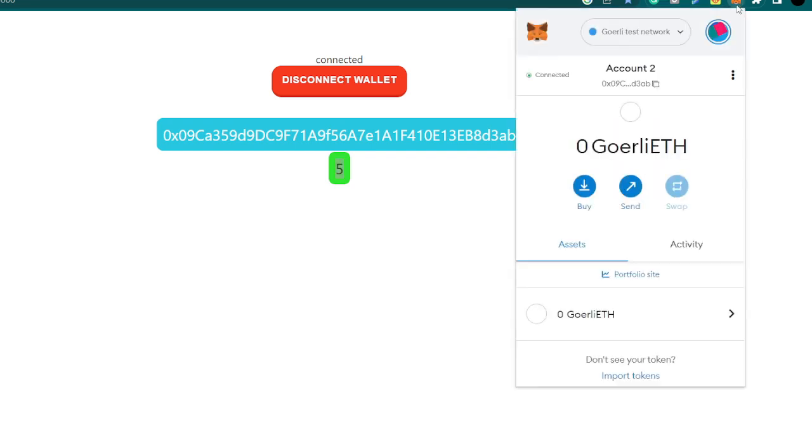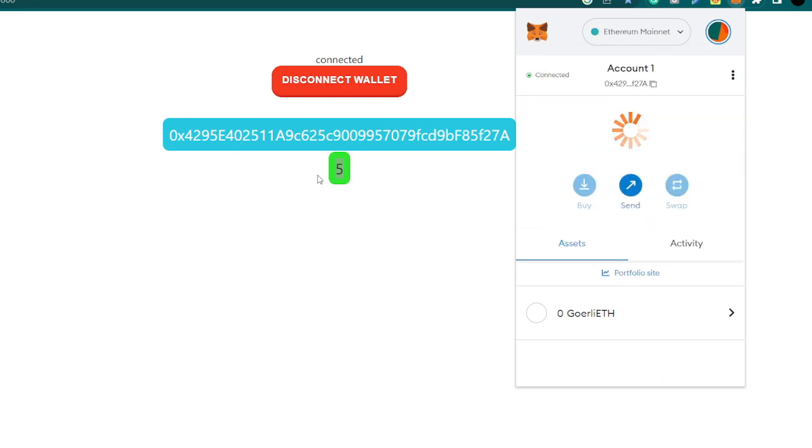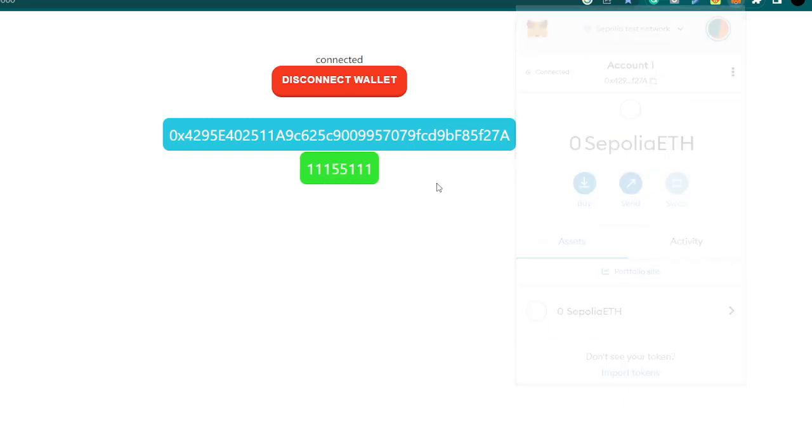So if I click on this pop-up again and change it to another wallet, another account, it will change my account. If I click on the mainnet, it will change the chain ID. Simply, this is what we will give in the application.